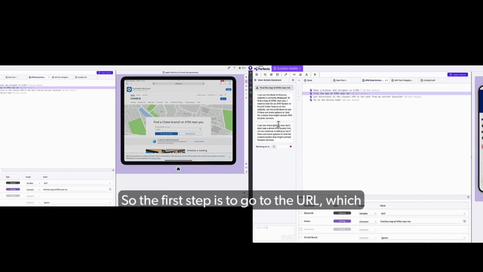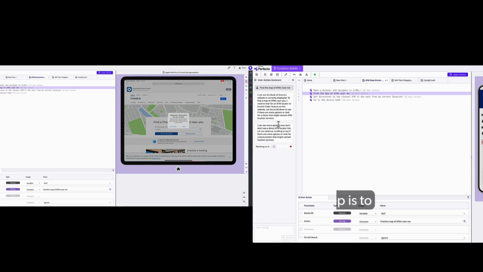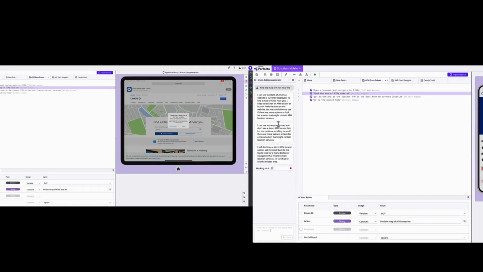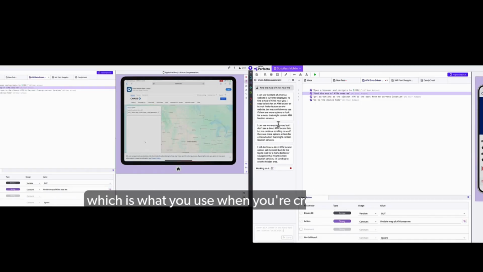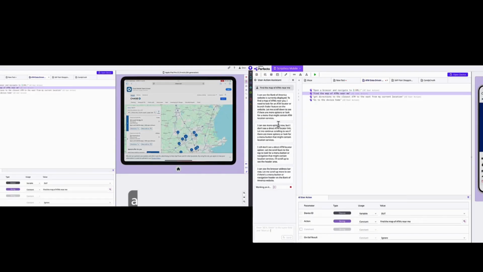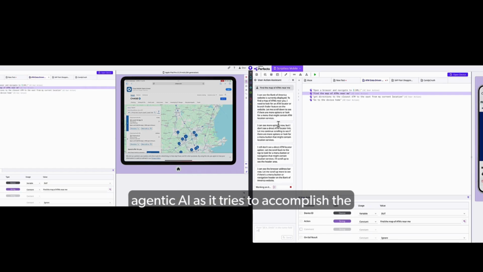So the first step is to go to the URL, which it's already completed. The second step is to find the map of ATMs near me. Now what you can see is, in this AI assistant view, which is what you use when you're creating your test, you can see all of the decisions that are being made by the agentic AI as it tries to accomplish the objective that you wrote.